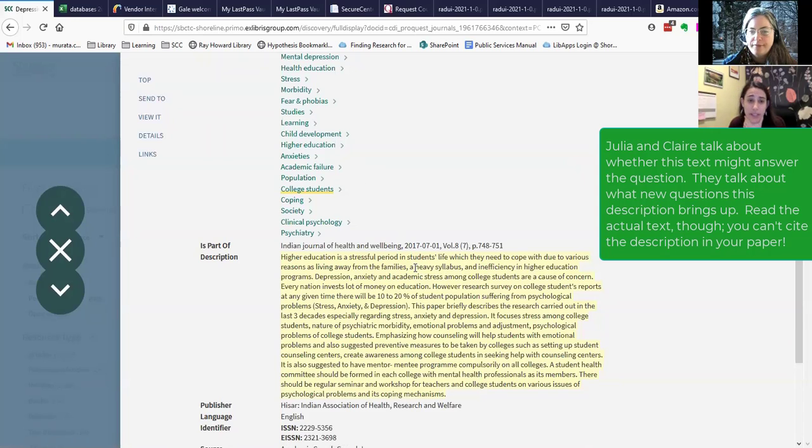It sounds like it's really relevant. I mean, it stands out that it's in the last 3 decades. So that means it's definitely more recent. I'm thinking about the causes, and they already identified three: living away from family, a heavy syllabus, and inefficiency in higher education. So I have a feeling that this review would be worth reading because they're probably going to talk about those causes, since they already mentioned it in the description. Does this make you have any other questions?